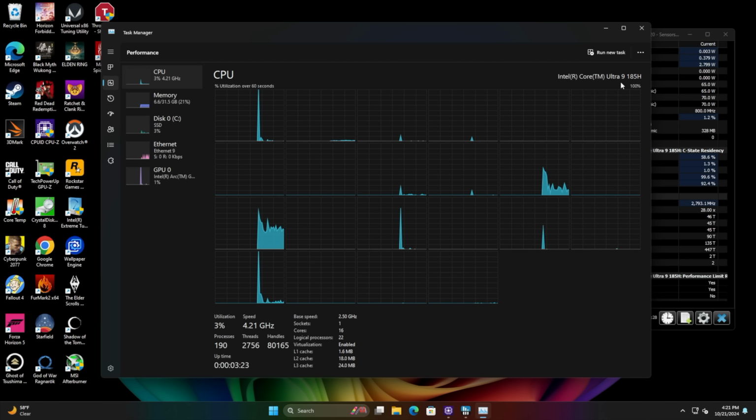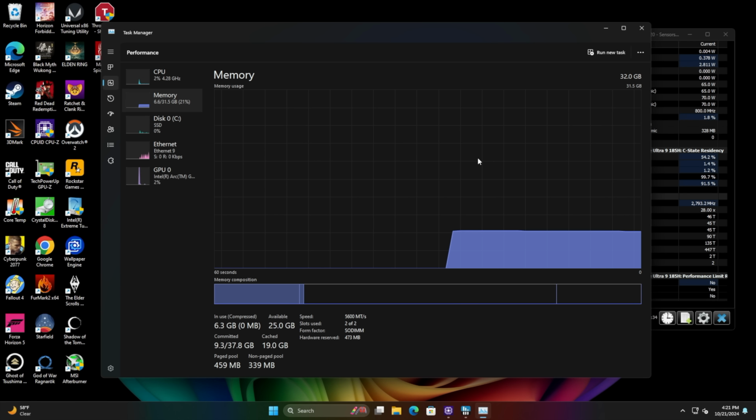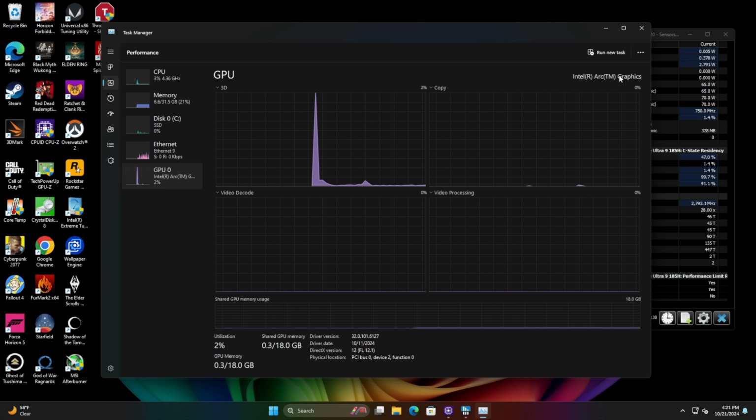As you can see, we've got that Ultra 9 185H, 16 cores, 22 threads, 32 gigs of DDR5 at 5600, and of course the Intel Arc graphics. Now, from the BIOS, we couldn't allocate any memory over here, but you can see that shared GPU memory is up to 18 gigs because we've got a 32 gig system.